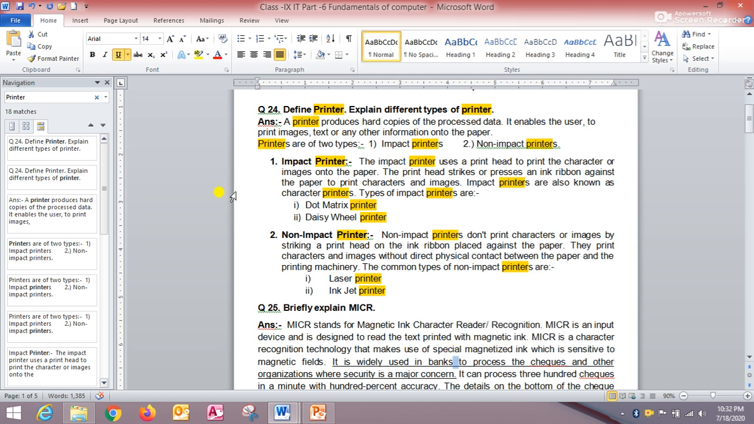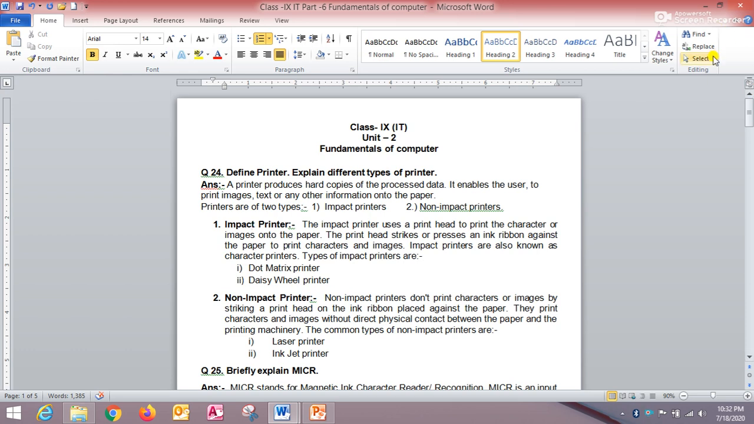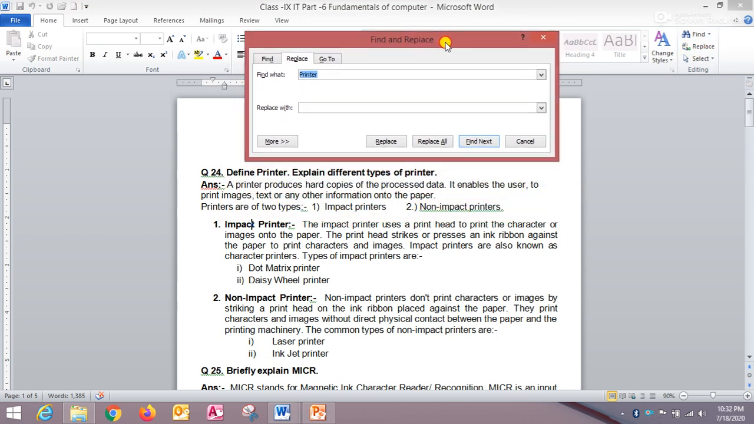Next topic is find and replace. If you want to find a particular word and replace it with another word, then follow these steps. First of all, go to the Home tab, then go to the Editing group and select the Replace option. This is the Find and Replace dialog box, and by default the Replace tab will be highlighted. Now which word do you want to find?